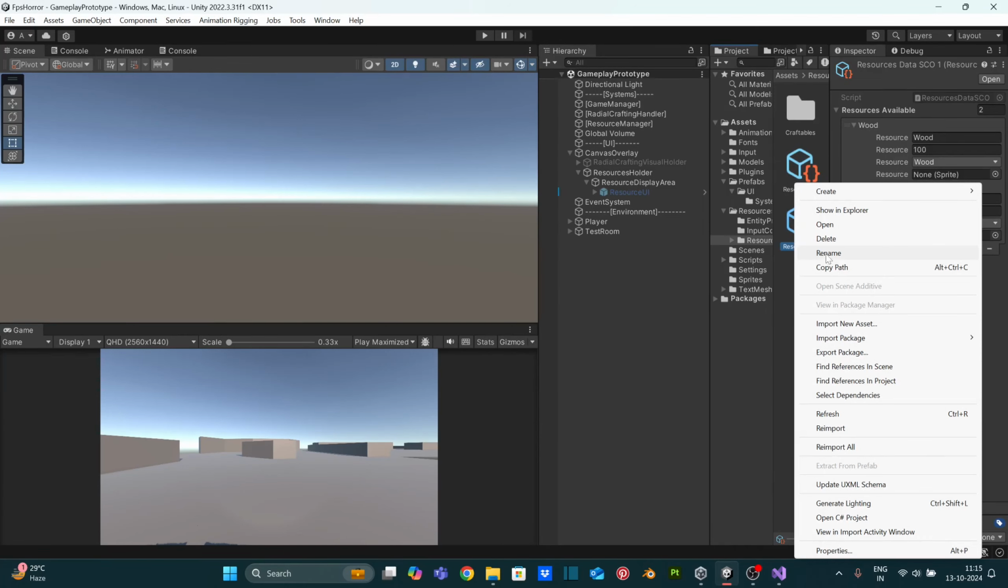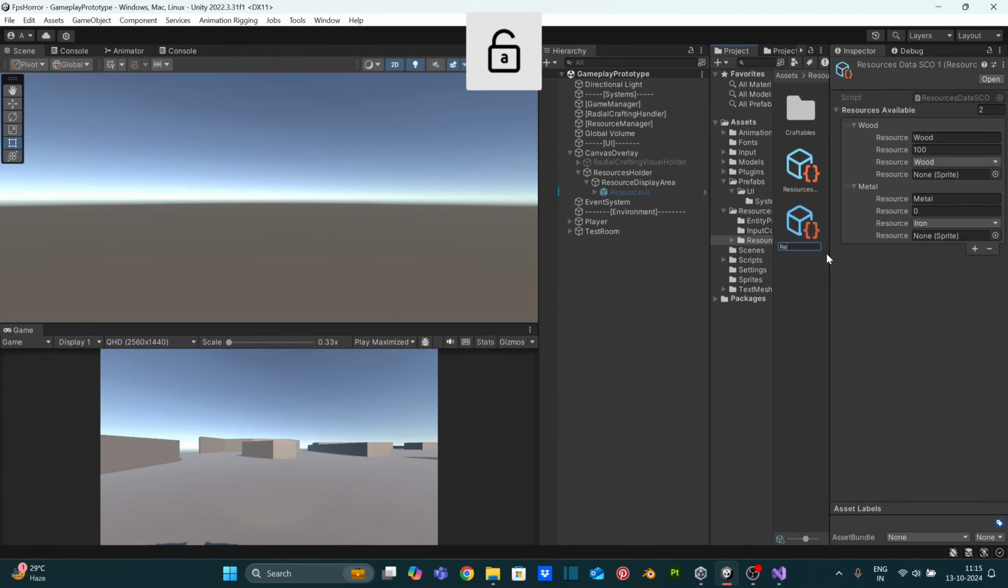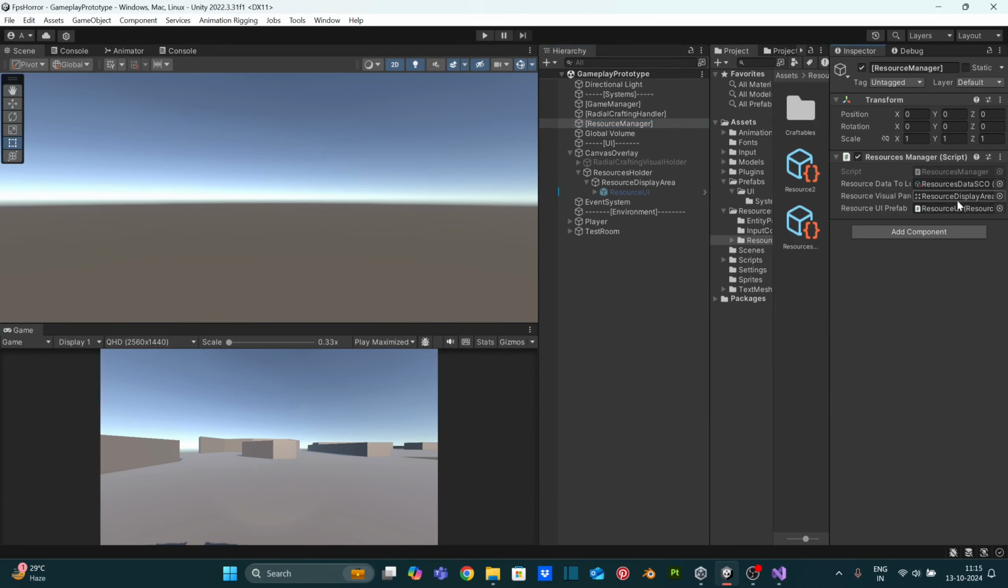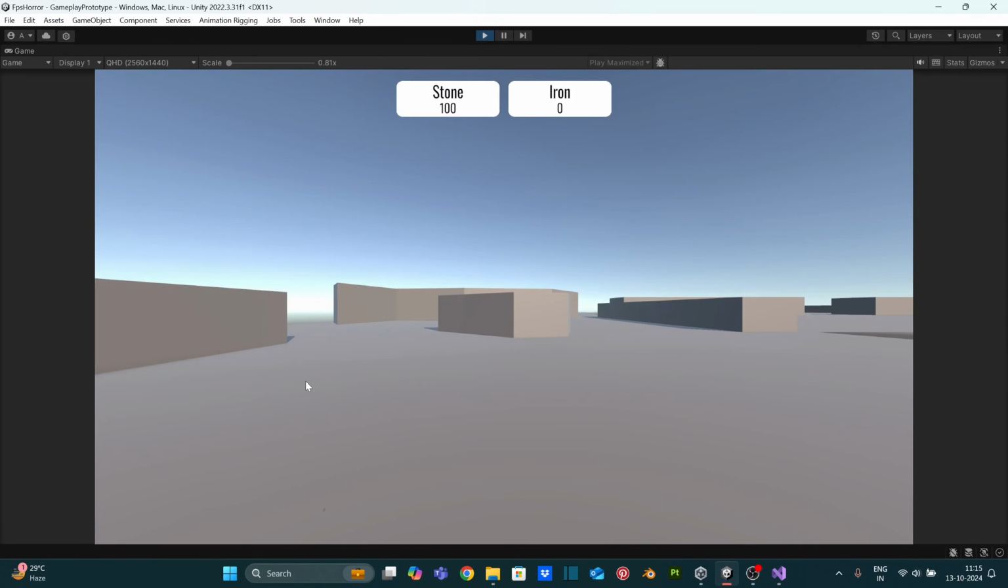Let's say for a certain level, I want resource type 1 and on another map, I want resource 2. So I will just duplicate it, change the types, change the name. I can change the default amount if needed. And over here, you can simply drag and drop, replace it. Now it's loading stone and iron.